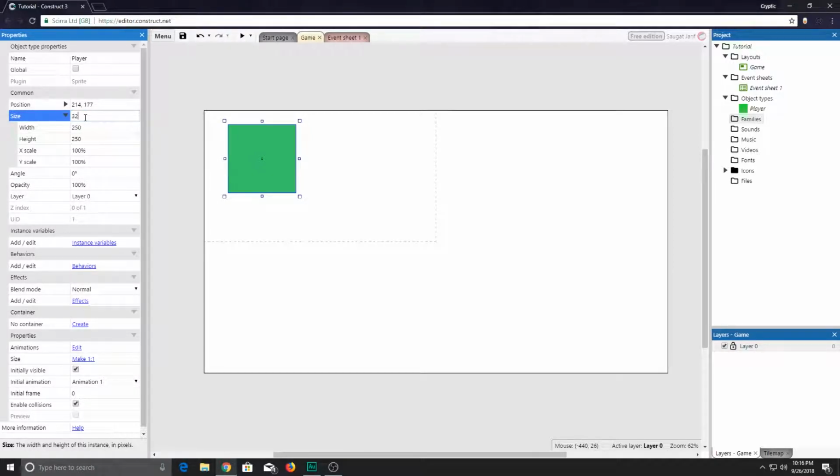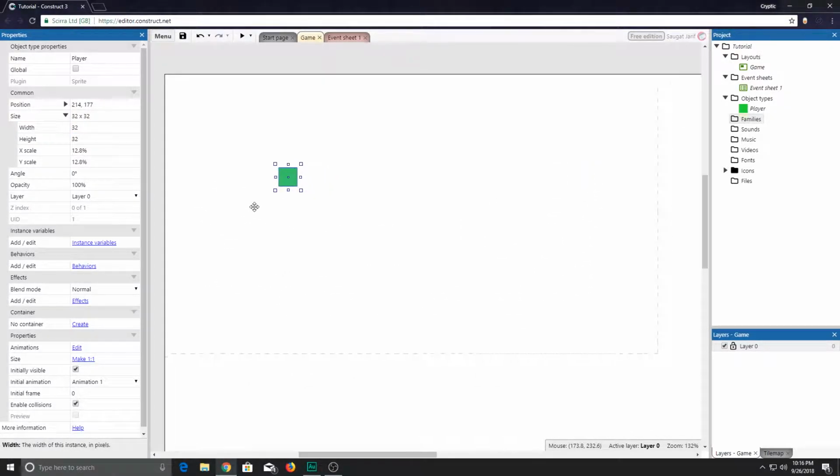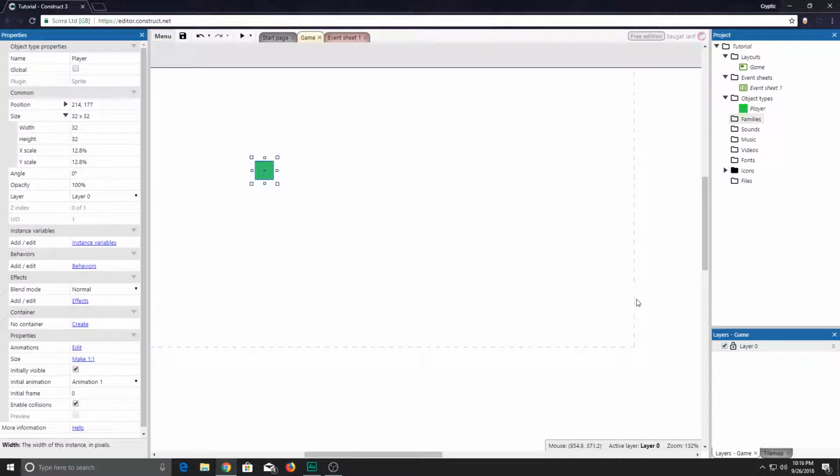You can change it in your properties panel in the size window. So we're going to write 32 times 32, or you can just use a comma. Bam, easy. Let's zoom in.